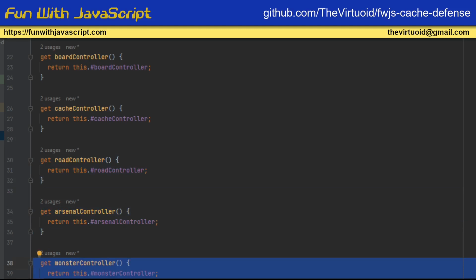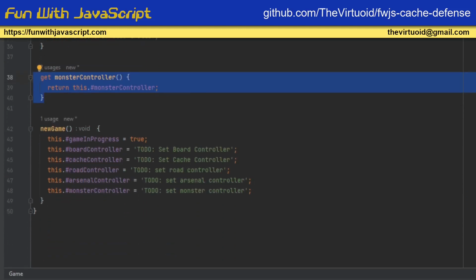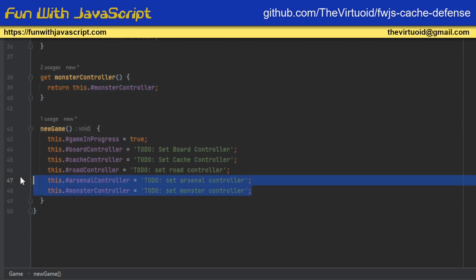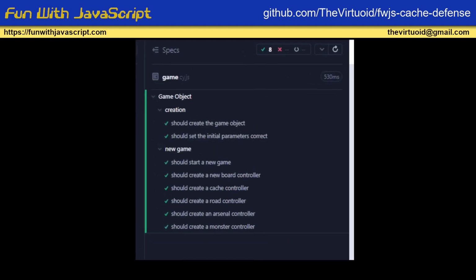And so all we really have to do now is take a look at our code for the new game, and we did the exact same thing here that we did with the board and cache for the road, arsenal, and monster controllers, in that we're basically setting it just to any value that is not null, because we have absolutely no clue what the road, the arsenal, or the monster controller is going to do. So now that we've saved all that, let's go to our test screen. Ha! It's still there. Everything is still working great. So we're now green.